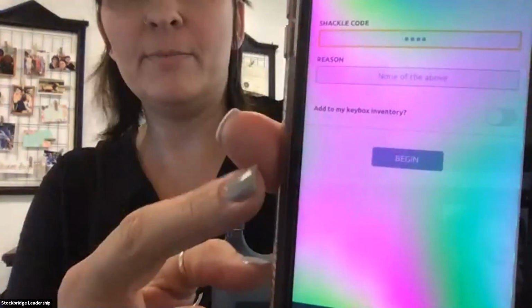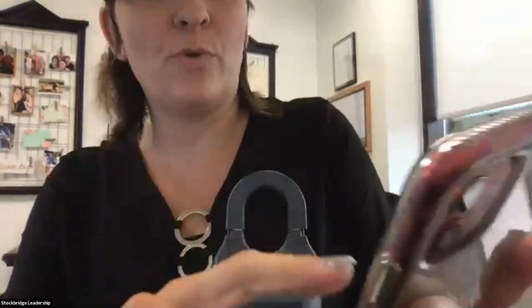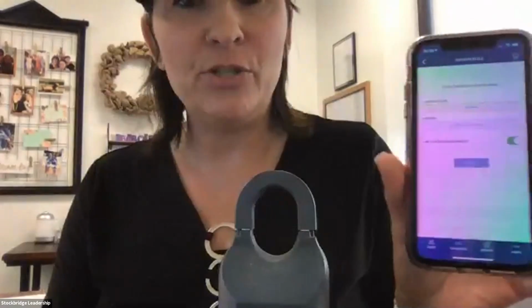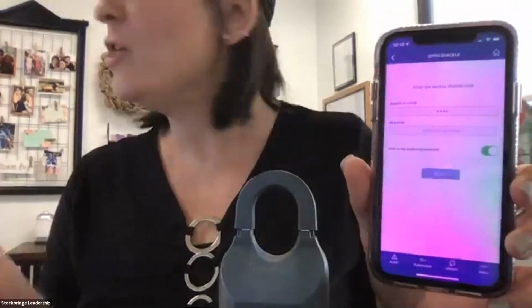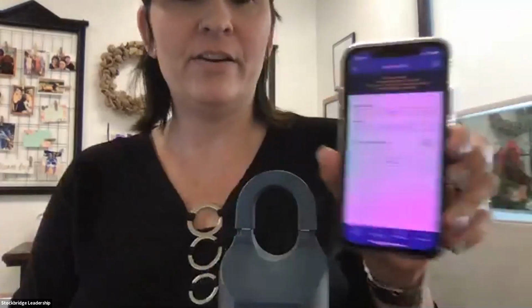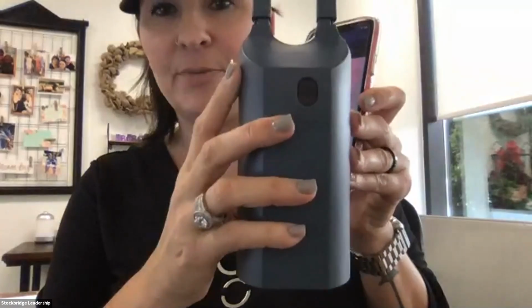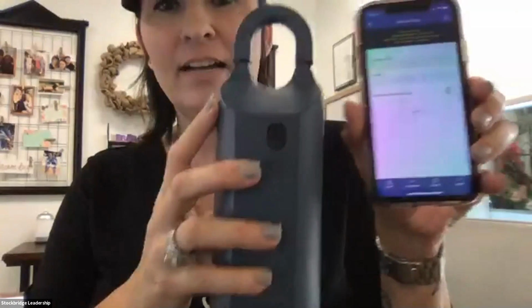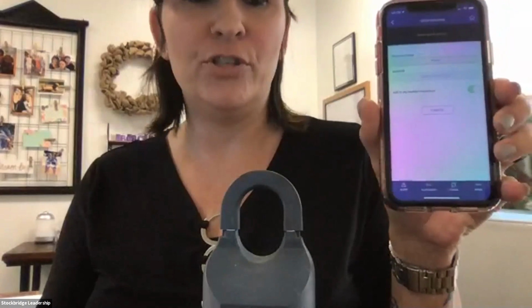The next question comes up and says, do you want to add it to your inventory? I'm going to say yes, we're going to add it to my inventory, which means when I go into my Supra online, you're going to be able to see it. And then I click begin. Now, there again, I need to make sure I've pushed up on the bottom and the little light's blinking, because if not, it's not going to connect. You'll hear it connecting. It goes do-do-do-do.